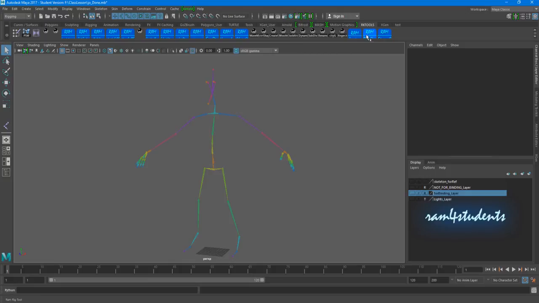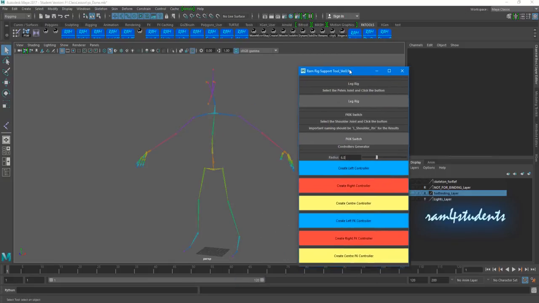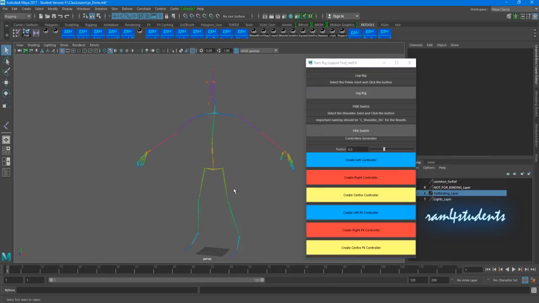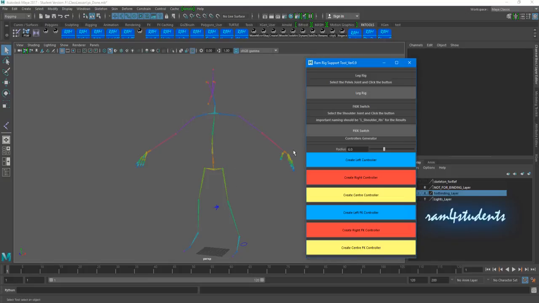Now if you click on the next script, which is called Rig Support Tool, and now select your hip joint. It can be pelvis, it can be hip, anything else, but I call it a hip joint. Here in the script I wrote pelvis. That's fine, it works.